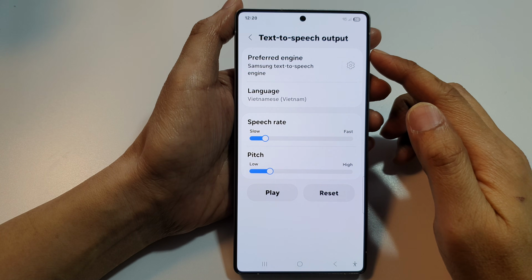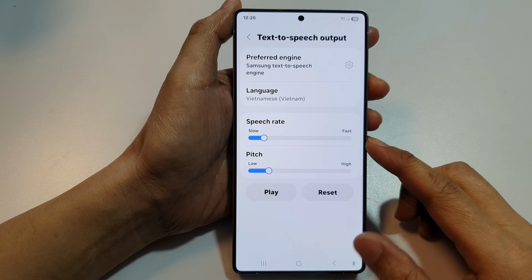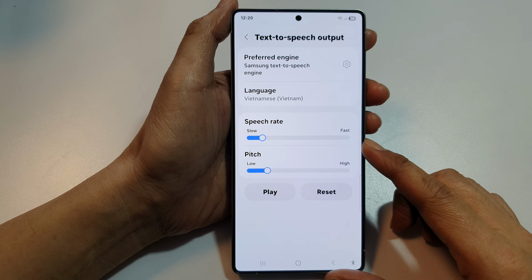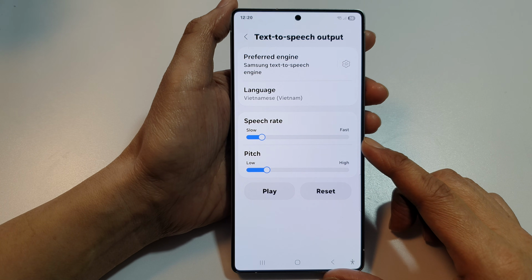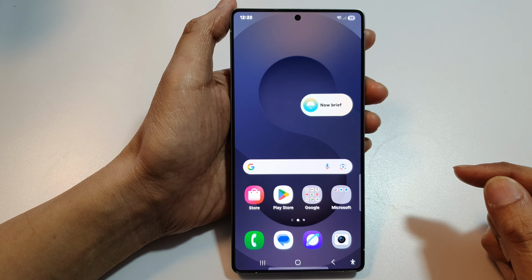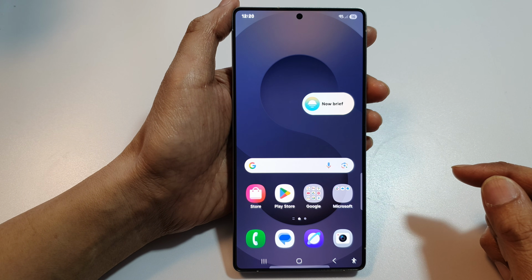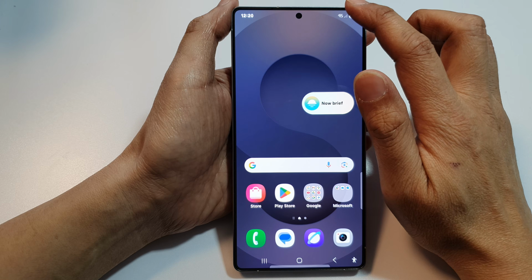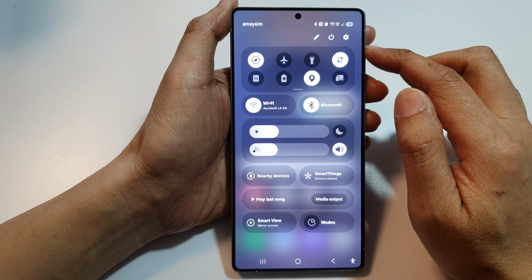How to change text to speech rate on the Samsung Galaxy S25, S25 Plus, Edge or Ultra. First, tap on the home button to return back to the home screen. Then on the home screen, swipe down at the top to open up quick settings.